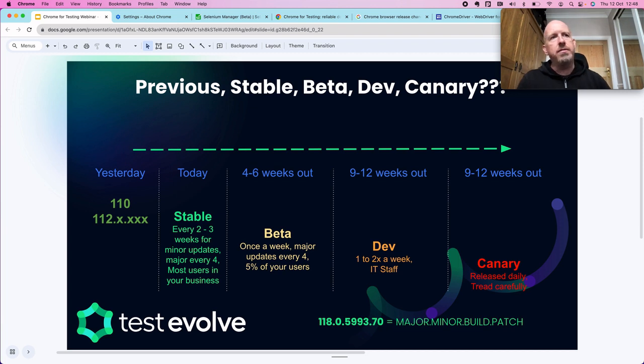And the recommendation here from Google is that this is typically a release channel that you might put some IT staff on to assess those browser changes as they're coming in. And then the most forward-looking, but also not without risk, would be the canary version. So yeah, 9 to 12, still 9 to 12 weeks out, maybe 12 to 16 weeks out, 3 to 4 months potentially. But the canary version is released daily.